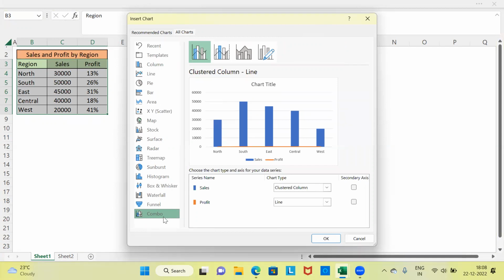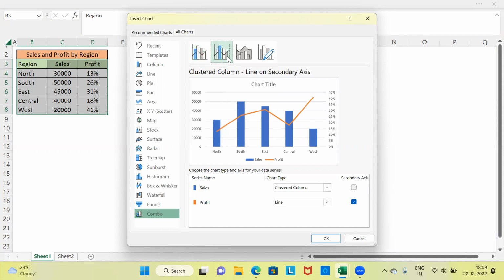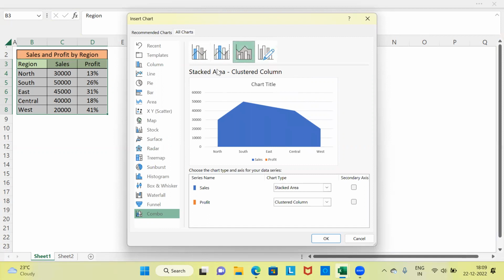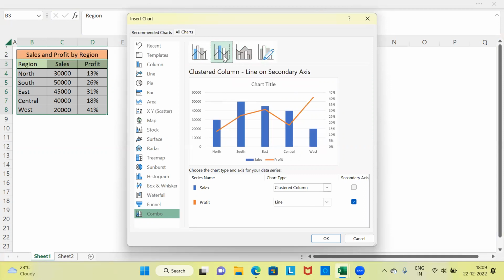Interestingly, Excel provides four different options for a combo chart. The first one is the default clustered column line chart. The second one is the clustered column line on secondary axis. The third option under the combo chart is stacked area clustered column chart. And the last option here is custom combination. Out of these four options, I'll choose the second item, namely clustered column line on secondary axis.